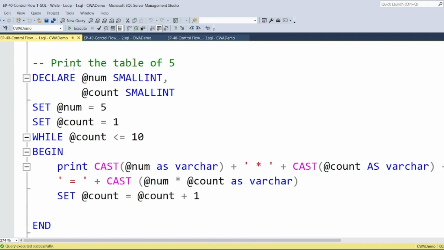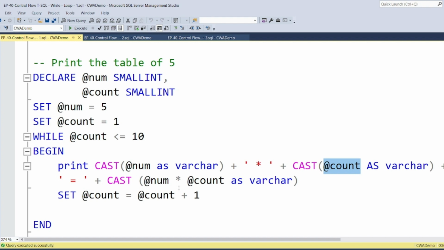In this example, we are going to print the table of 5. So we have declared two variables, num and count. Num has been assigned 5, count is 1. We are running a loop from 1 to 10 here. And then we are printing the value of num into count. So count will be 1, so 5 into 1, 5 into 2 equals 10, like this will be printed. And here the value of count is getting increased by 1.